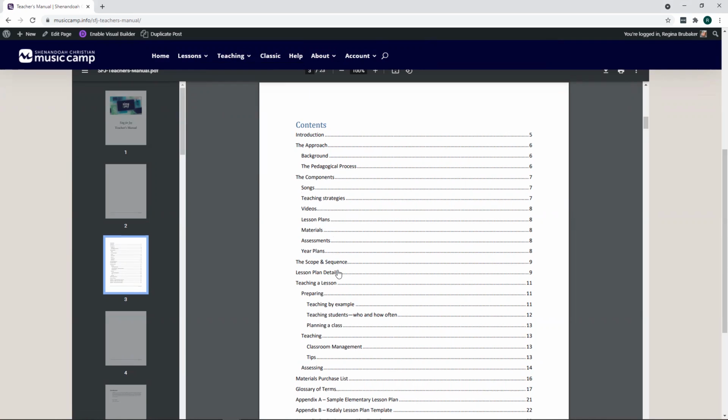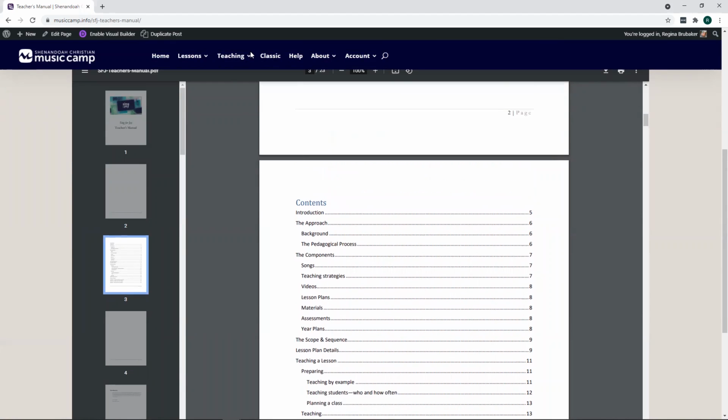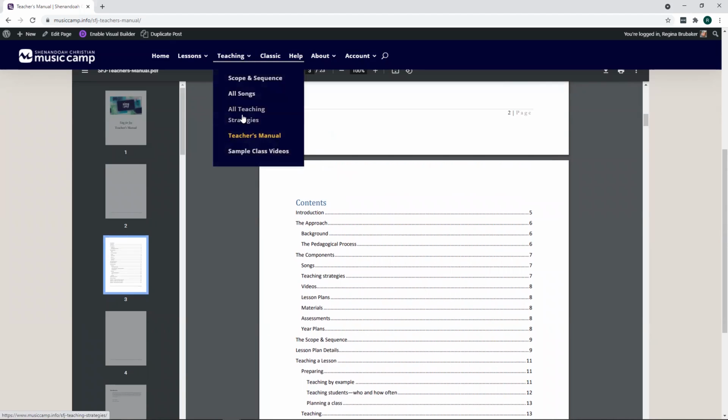There's also further detail about the lesson plans and ways of preparing, teaching, and assessing a class. We will go to the Library of Teaching Strategies.